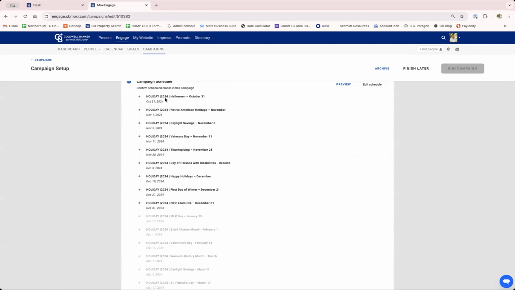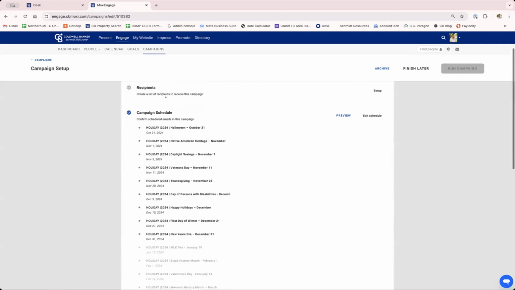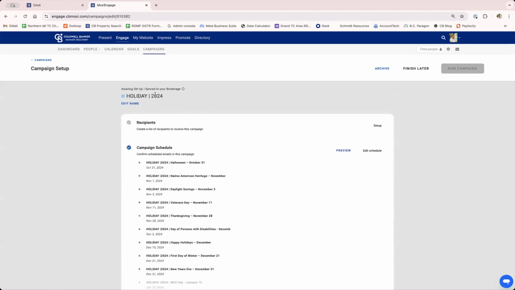So these are specific only to 2024, which is why we do have the date right there in the name. So you will have to redo this come January 1 after this campaign expires. You would have to go in and do the same process. Part of the reason for that is, if you notice, this also tells you the exact days that these things are going to be sent out on.